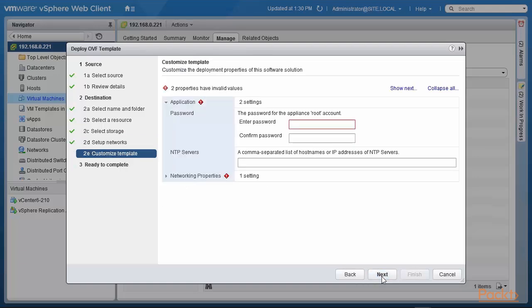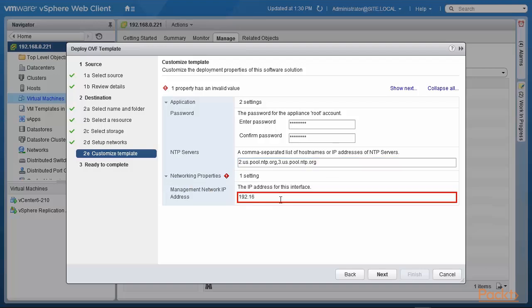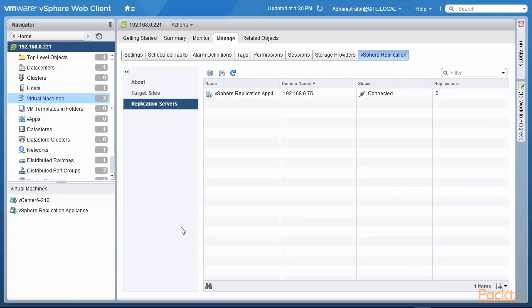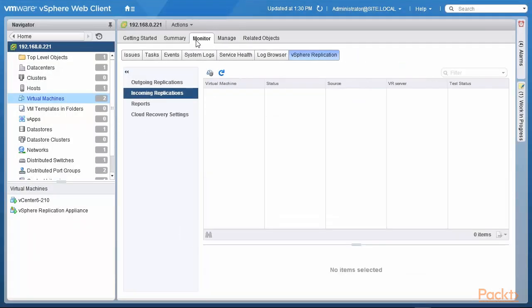I hit next. I will enter the passwords and then a comma separated list of NTP servers: 2.us.ntp, comma, 3.us. And then the networking properties, and we'll have an address 192.168.0.74. Next, and we will power on after deployment.